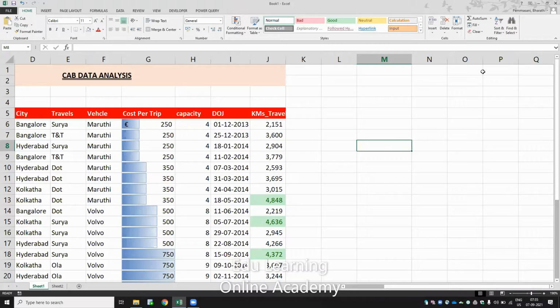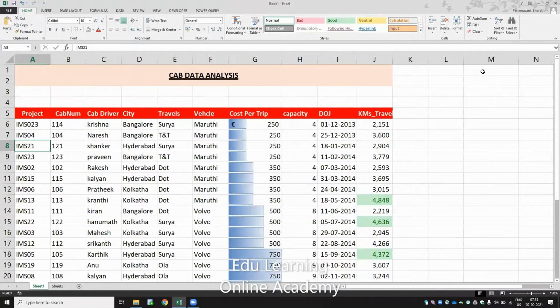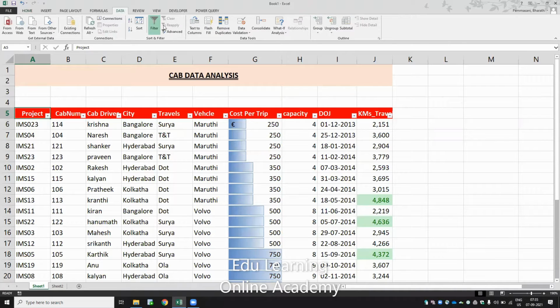Okay, so now let me delete the data. Hyperlinks is done. Now sorting and filtering. What is the shortcut for filter? Control Shift L, or Alt D F F, or else Alt A T. So there is a filter here also, which is in Data.